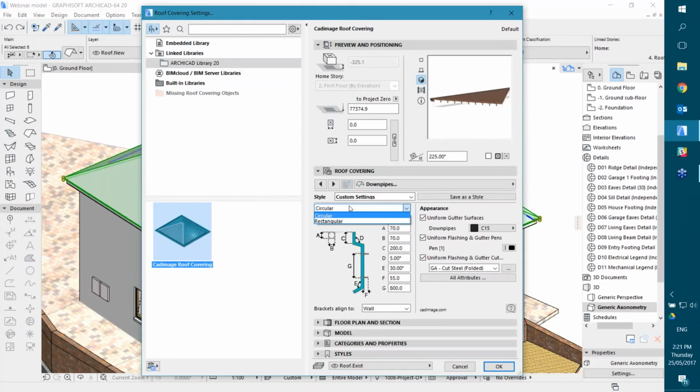But you've got a bunch of settings to do with it here. You can set them to be circular or rectangular, and to include brackets if you want to. And then you've got settings about how you want it to be set out. So there's the diameter of the pipe, how far you want it to drop, what angle you want the neck to be, and so on and so on. So you'll need to set these up to fit how you want your downpipes to look.